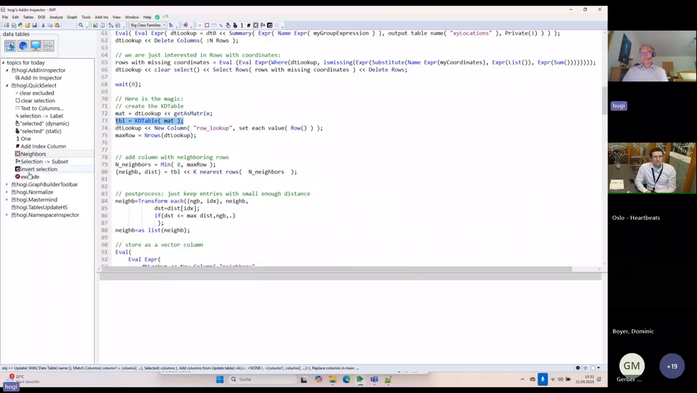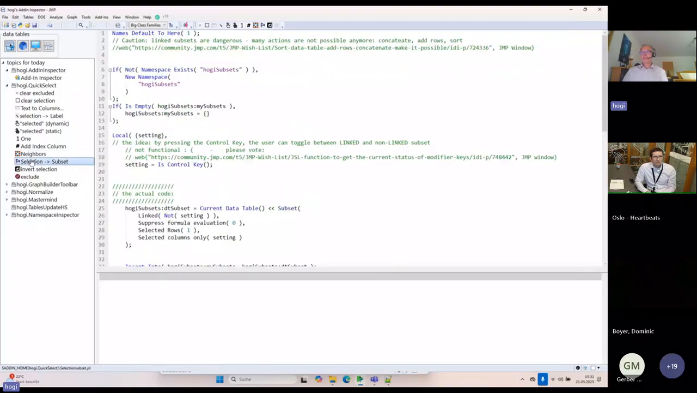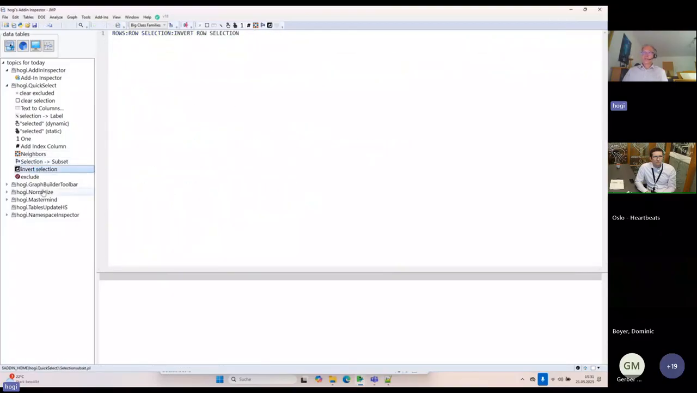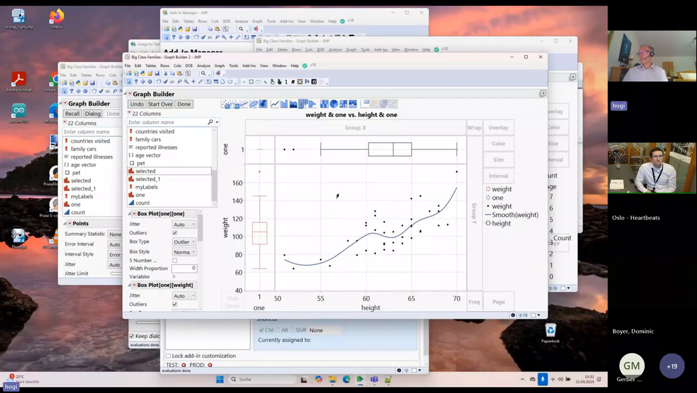Okay, and I want to finish here with these last two entries. So this is again a command from JMP and some cool addition. Often it's easy to select some data points, but you are interested in the opposite. And with that, you can just flip the selection to the opposite.